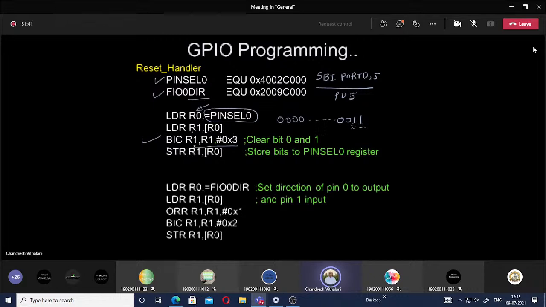Then further, this R1 will be stored back to that location. You can see, you first have to copy the content from that memory location to the register, set the register, and then again store it back. So the process is somewhat more complex than the AVR processor.